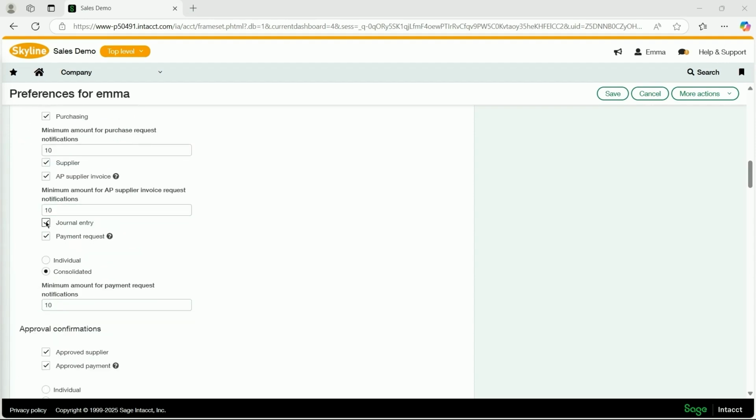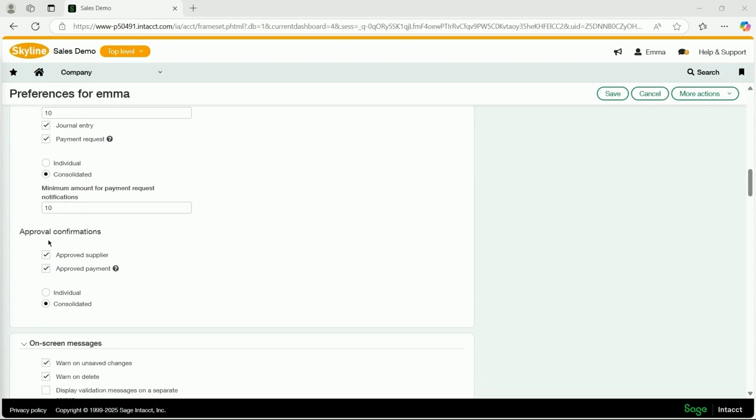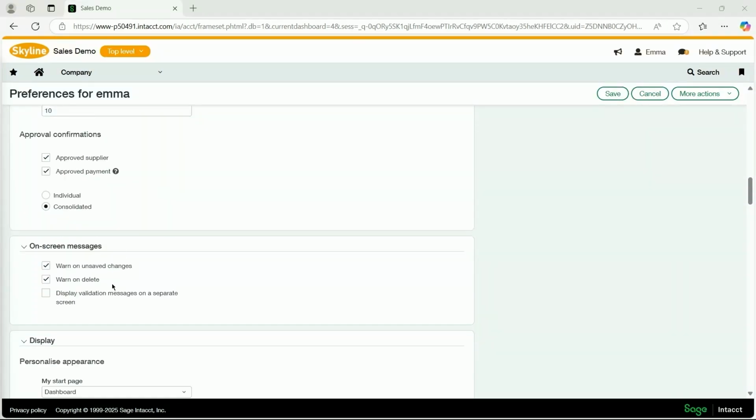You can also select if you want to receive email notification for journals and payment requests. You can choose if you want email for every individual transaction or the transactions should be consolidated, and the minimum amount of payment request notification. Under the approval confirmation, select if you want to receive an email should a supplier or a payment be approved, and select if you want an individual or consolidated email sent.